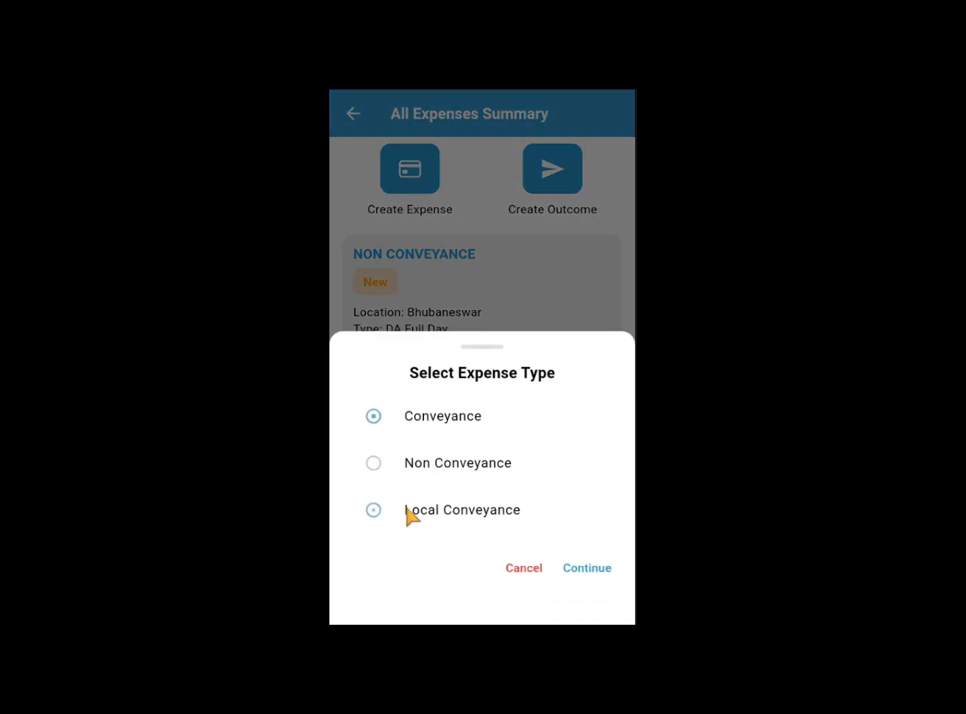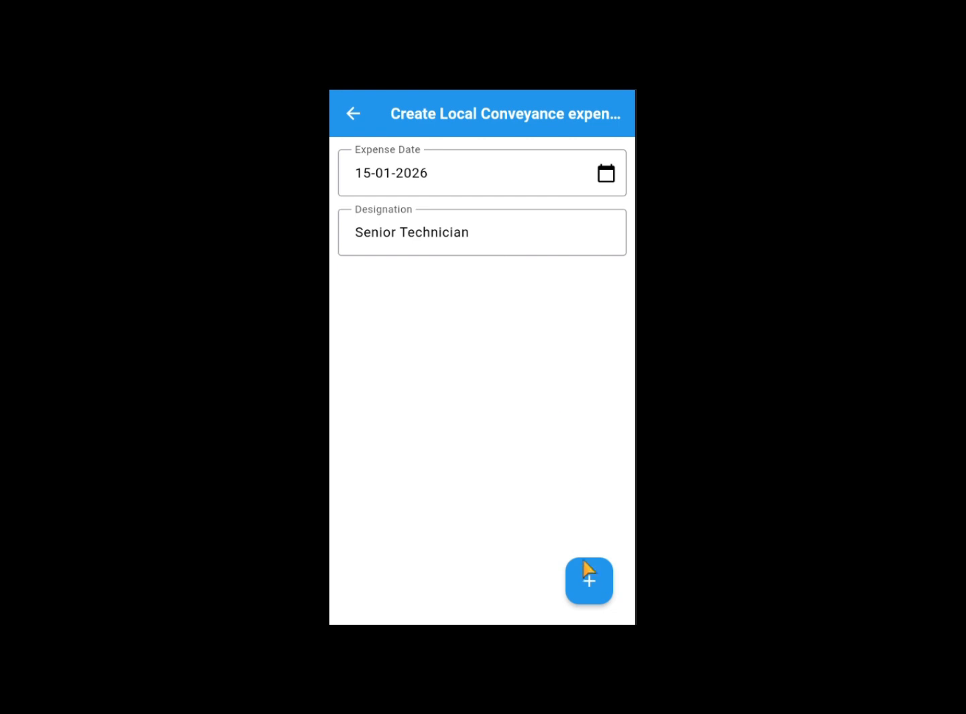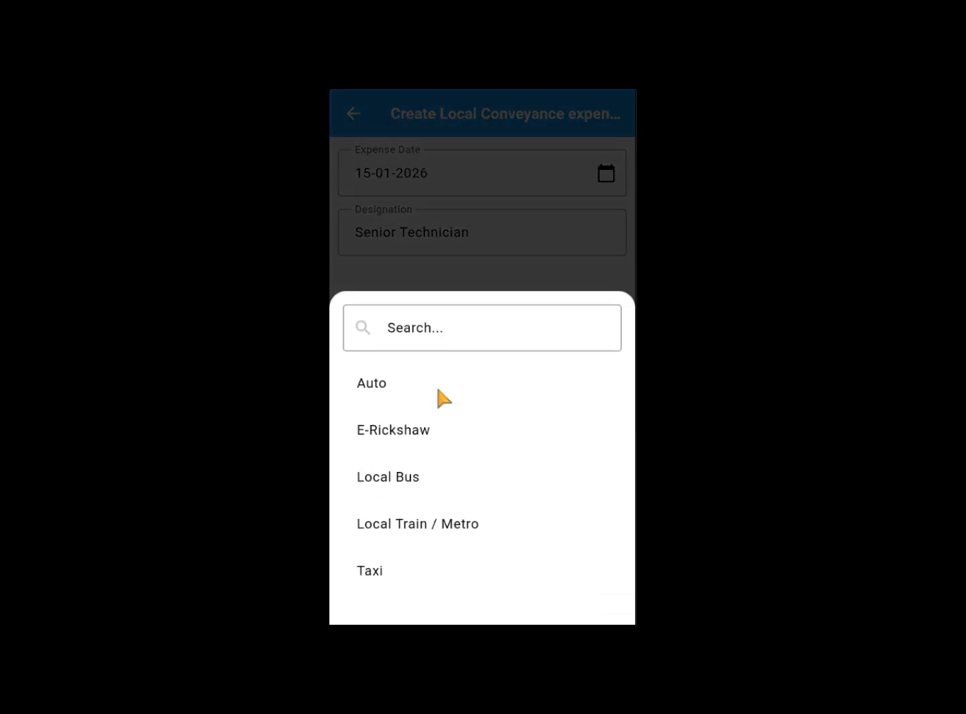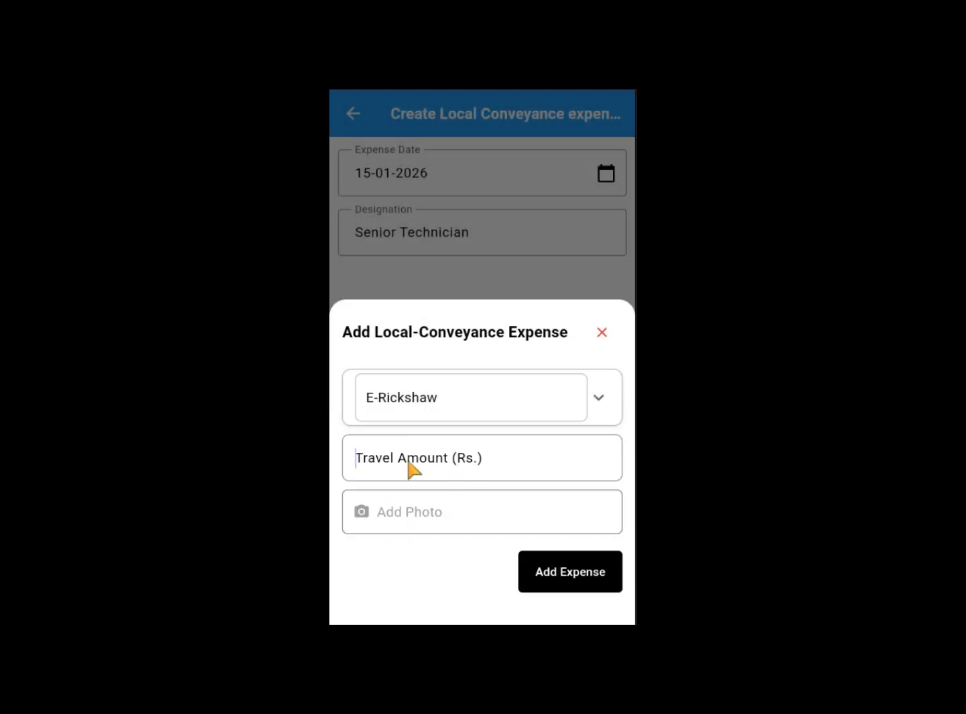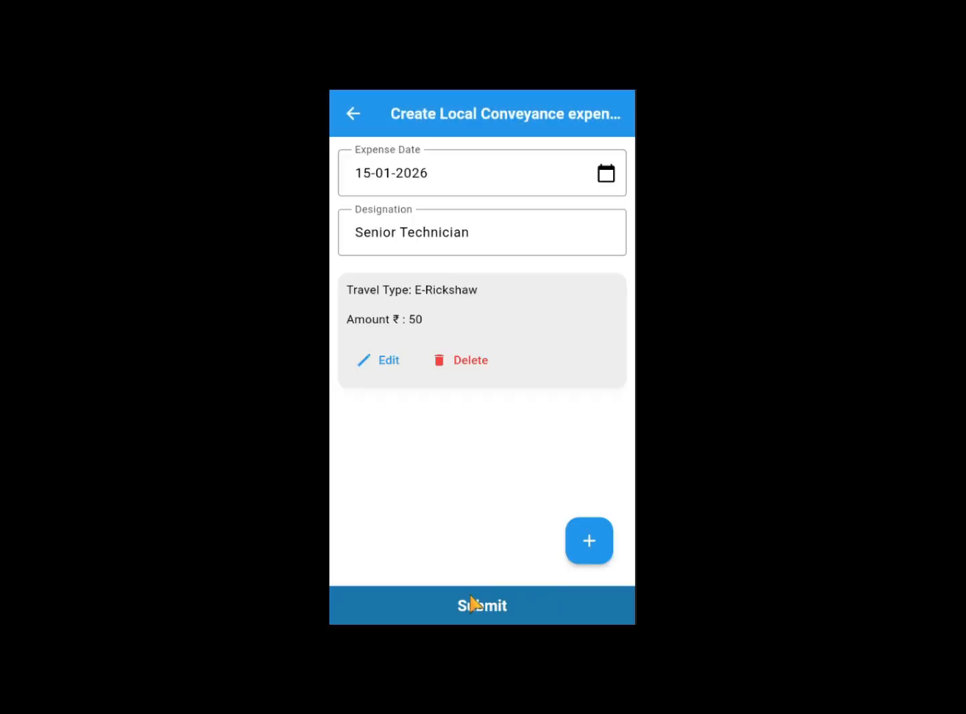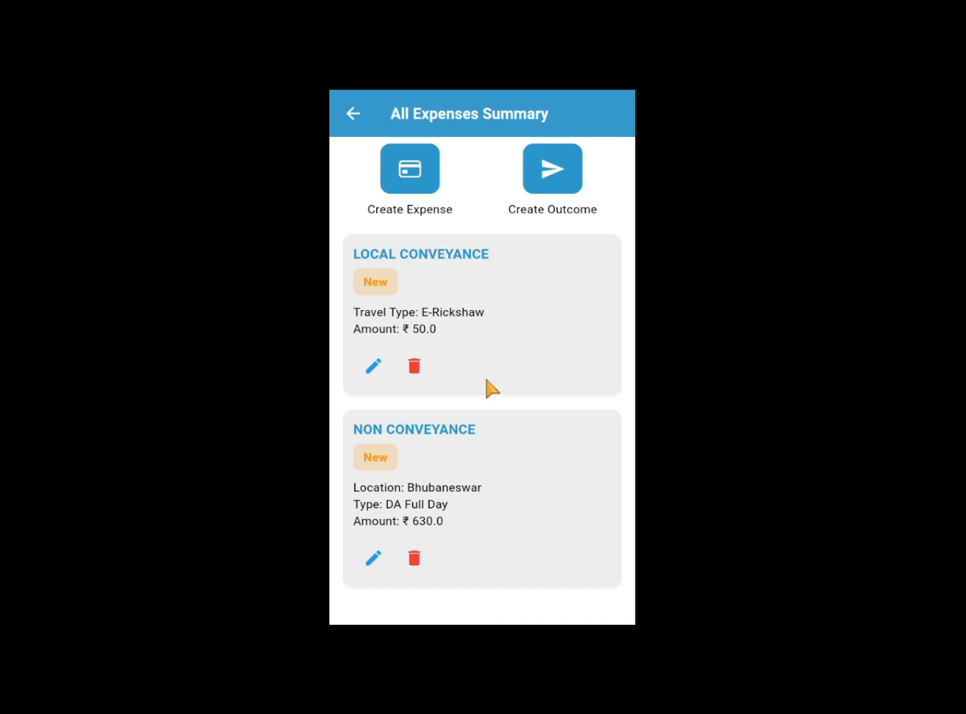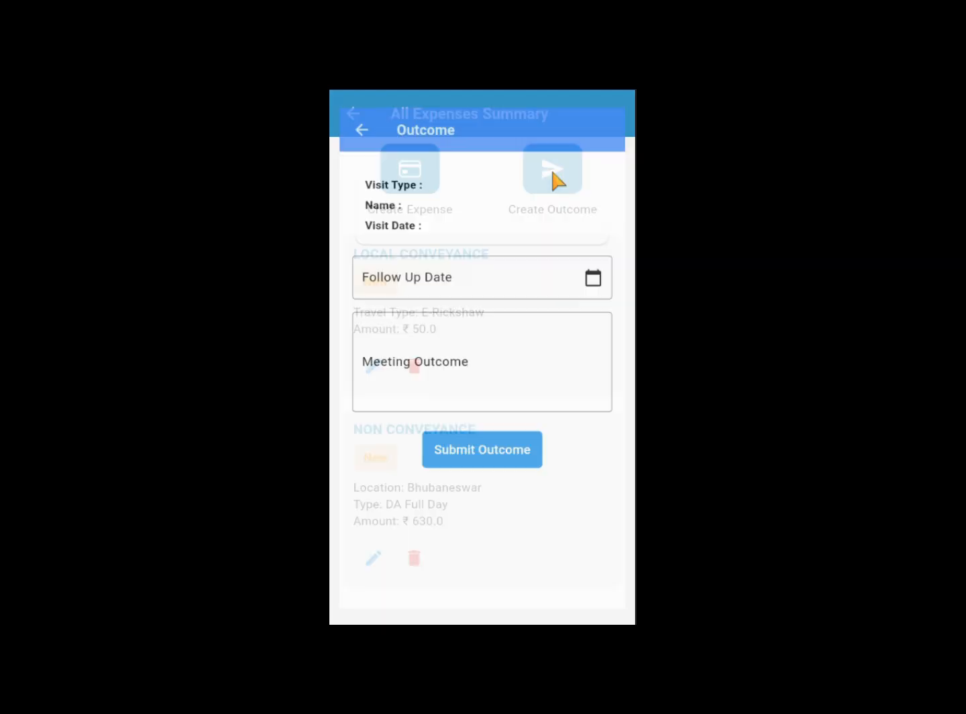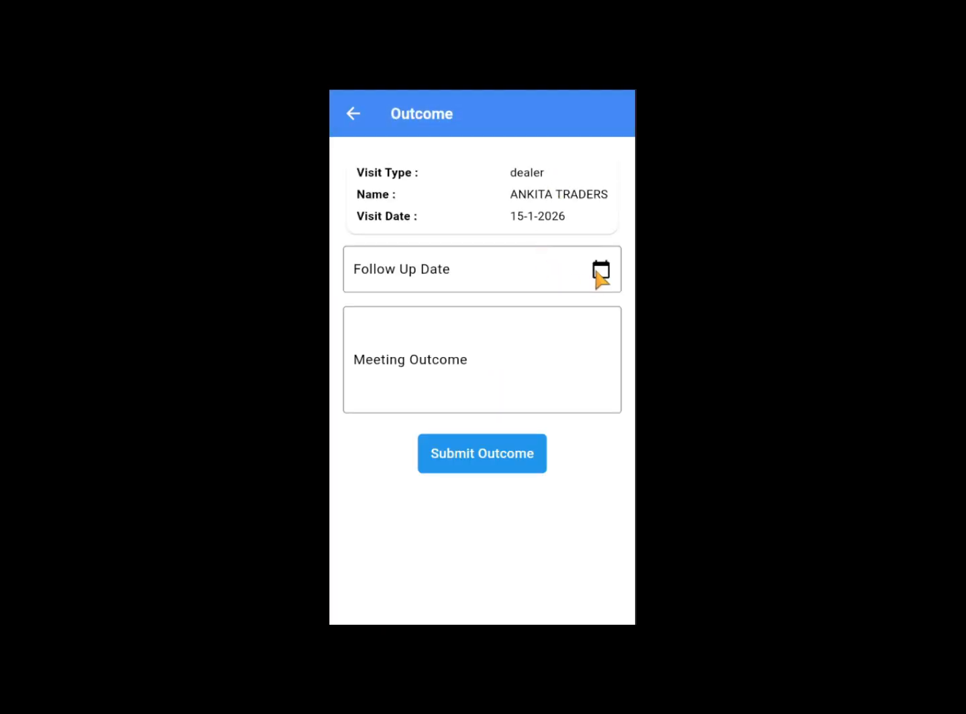And I create another expense, and this is a local conveyance. Here you can select your travel by rickshaw, local bus, whatever. I'm going with a rickshaw. My amount is 50 rupees, and if you have the photo, then upload it. By camera I'm going to upload this. Add this and submit. You can see two expenses I created, and right now I am going to create the outcome for this visit.